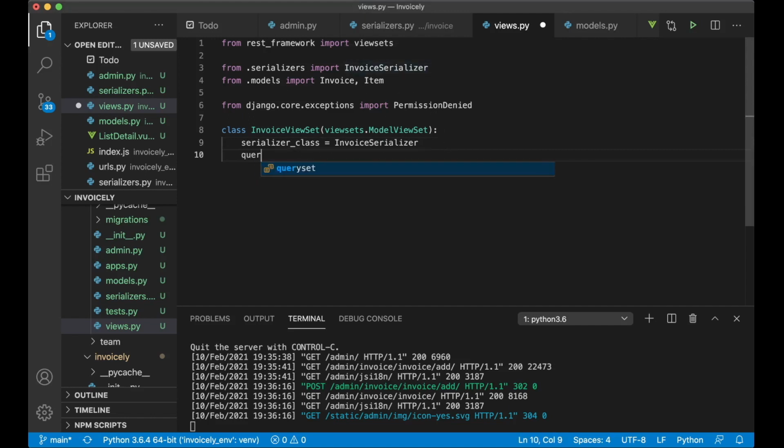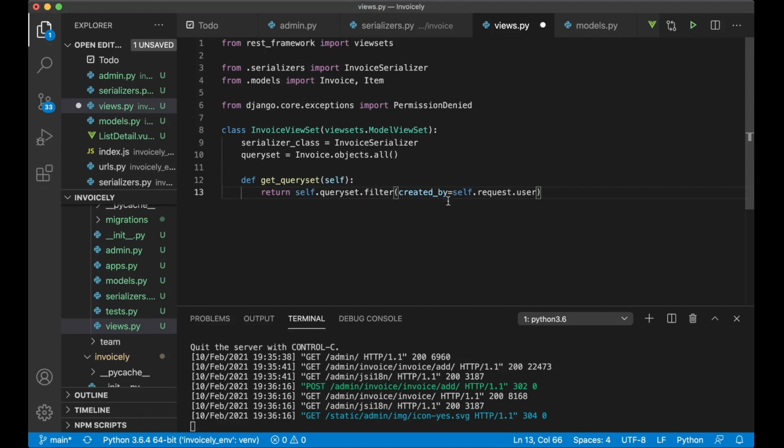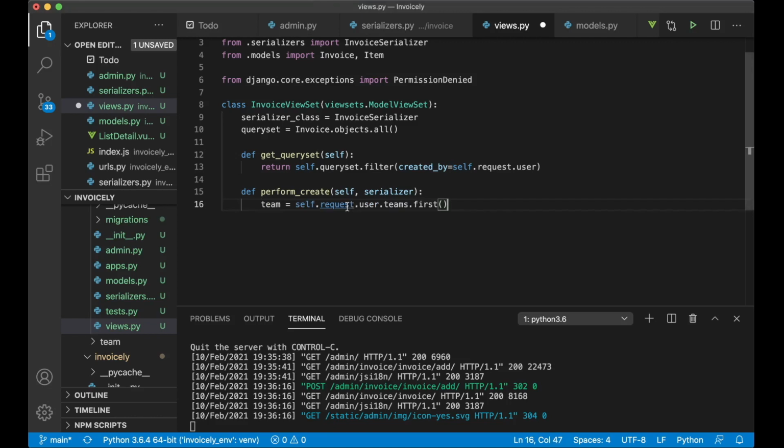And then the queryset equals Invoice.objects.all. And then I need to override the get_queryset again. Like that. So it's very similar to the other, or identical to be totally accurate. And then the perform_create will be a little bit different, because here I first need to get all of the teams, but I just select the first one, but a user will only have one team, so this is the okay way to do it.